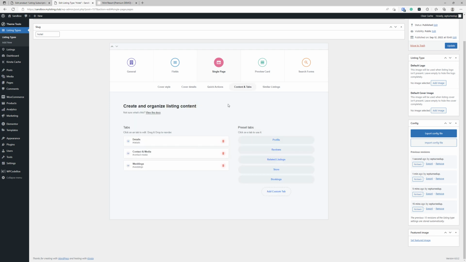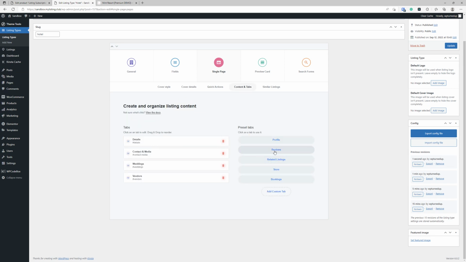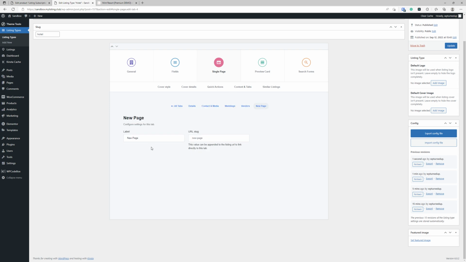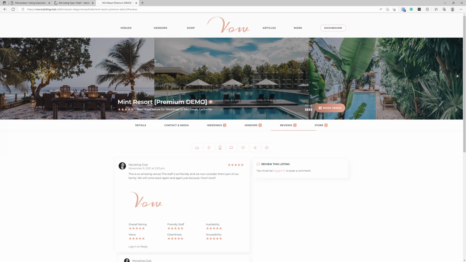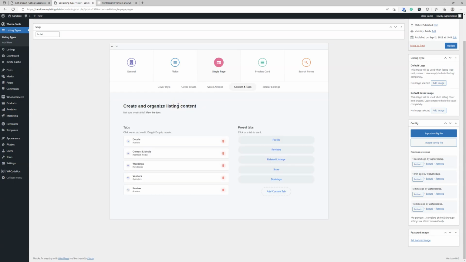Let's go back, and then what was the next one? Vendors. So we'll do the same thing. Okay, and then next up was reviews. So we drop that in there. We give it a name. And then last up is the store. So I'm using WooCommerce Product Vendors, and I have a guide in the club for how to set this up easily. It's super easy to do.